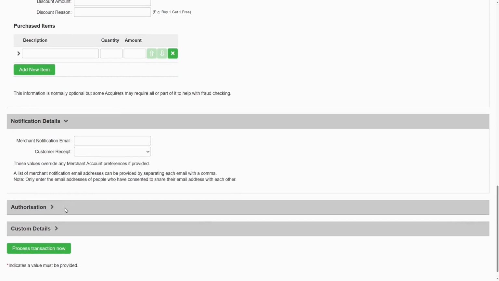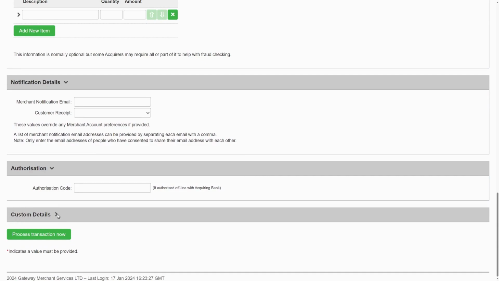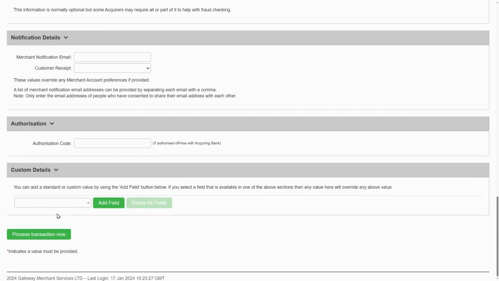Notification details is where you can override your default notification email address specific to this transaction. Authorization is where you input the code used for an offline transaction. This code would be given to you by the acquiring bank if you were attempting such a transaction. Custom details is used to add any custom fields you want to add, to track more details on this transaction.